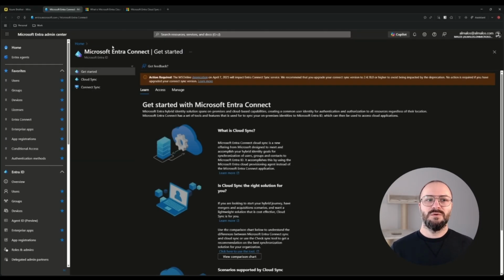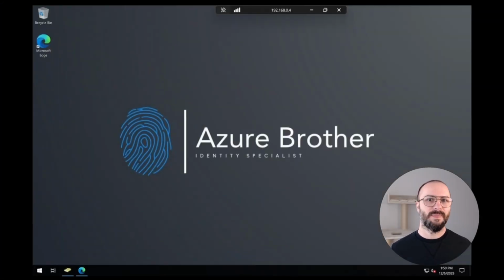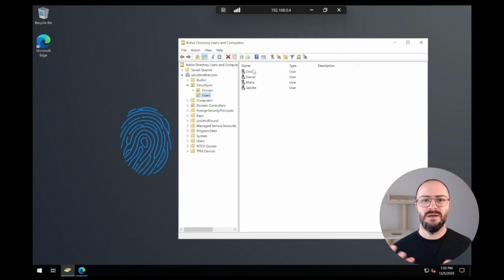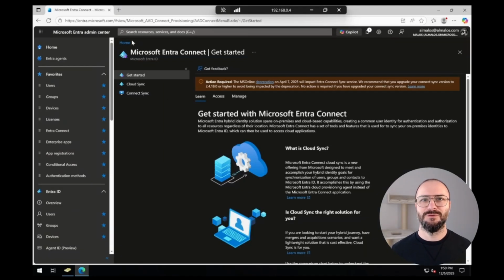We can see that we don't have Cloud Sync configured in the environment. So what we're going to do is to download the provisioning agent in our system. Now, moving to the domain controller, we can see this is a totally different environment. We have another IP range, the Azure Brother domain. We have a couple of users which we would like to synchronize, and we will be leveraging the organizational unit where these users reside. So let's go to the Entra portal to download the provisioning agent.